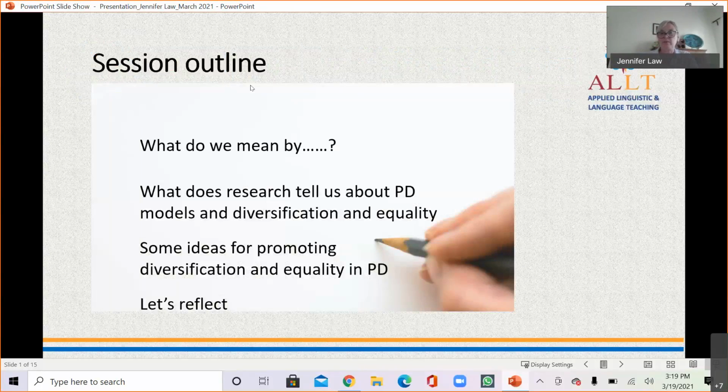Here is a brief outline of what I'd like to talk about today. I'm going to begin first of all by looking at the definitions for diversification and equality. And then we're going to take a little dive into what research tells us about PD models and diversification and equality. And then I'd like to share some ideas for promoting diversification and equality in PD. And I'll finish off with a short reflection.